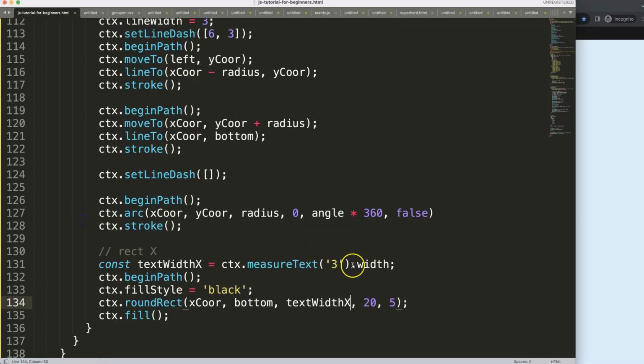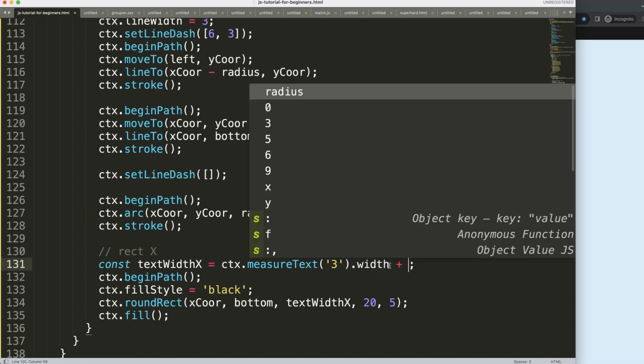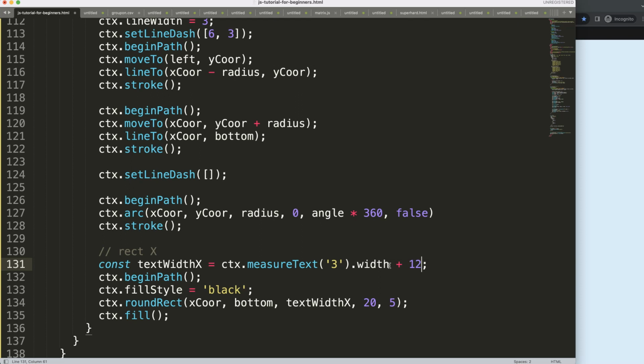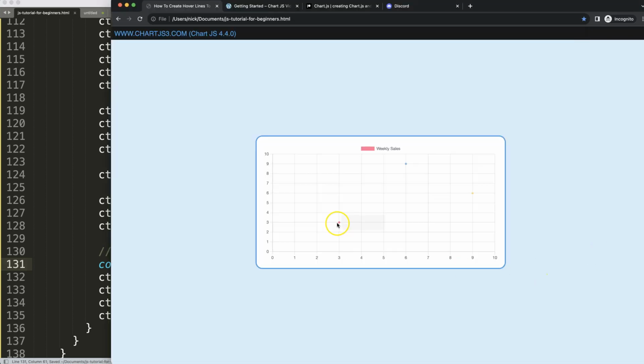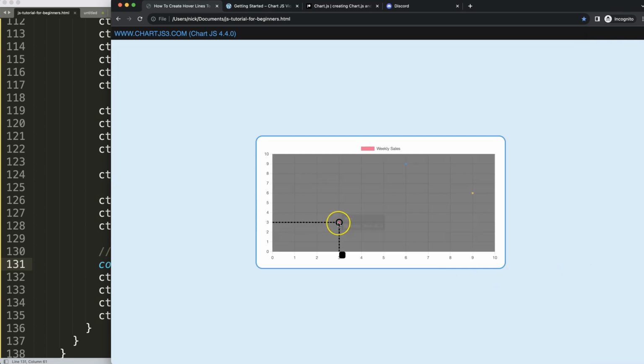So what I want to do, just to make it better, is say plus, I guess here 12 pixels should be fine. So we have 12 pixels, that will mean 6 pixels padding left and right. Right now it isn't here, but now I want to move it to the center.